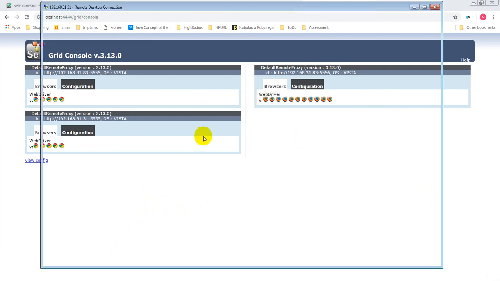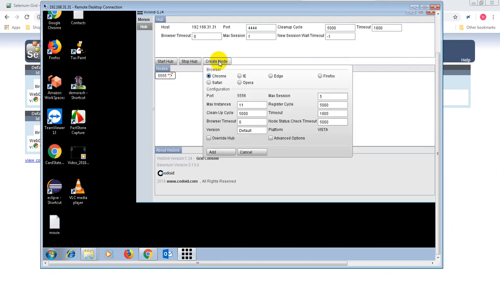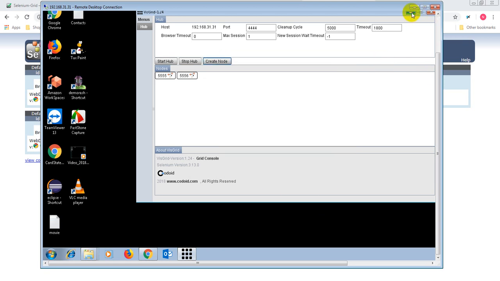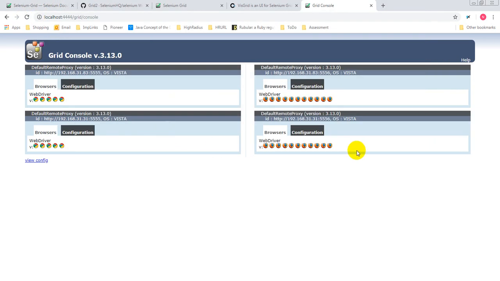And in a similar way, I'll go to this machine, node 1, another node, basically creating a node, and this is Firefox. But the only thing I need to do is override this hub, 152.168. This is the IP of that hub, and the port number is right. And it is registered. And if you want to just check, run it. Yeah, see here, it is already registered here.